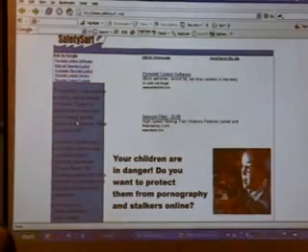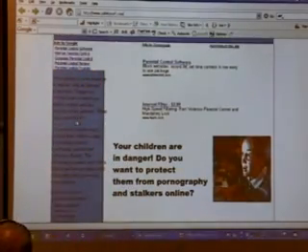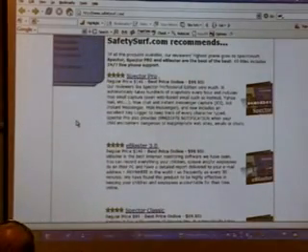Now, if they don't want to click the ads and they're actually interested in the product, they can scroll down the page and they will find reviews and links to these various products. And then another ad unit at the bottom.